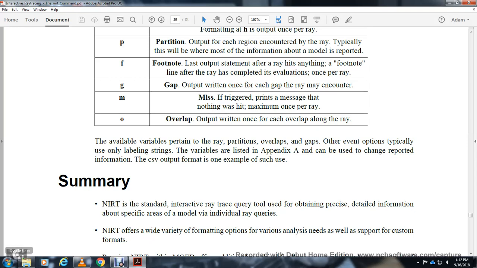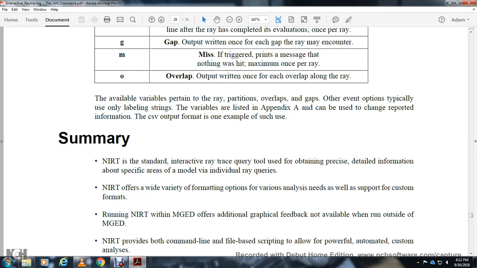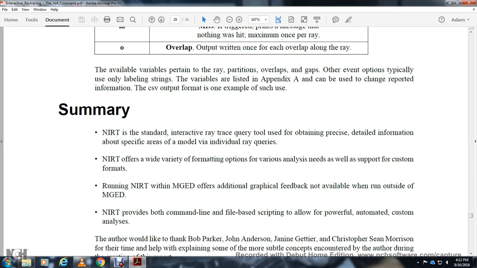All right, summary. NIRT, Natalie's interactive ray tracing, is an interactive ray tracing query tool that you have obtained. It provides precise, instrument-specific and model-specific individual ray queries. It offers a variety of formatting options to suit the analyst's needs, as well as support for custom formats. With the MGED off, additional graphical feedback is now available when running outside of the MGED. Both command line and file-based scripting allow powerful automated custom analysis.